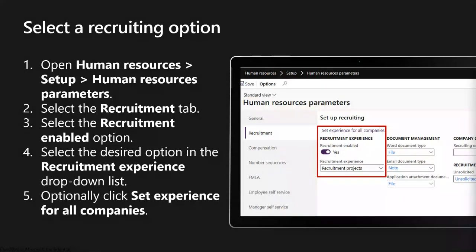You can optionally click the button that you see at the top called Set Experience for All Companies if you want to use the same experience across all legal entities. And that will automatically mark the checkbox and set all of the legal entities to the same value that you have selected here. What this does is make it so if you have lots of legal entities, you don't need to navigate into each one to select those options. But you do have that flexibility. So if one legal entity wants to use recruitment projects and another legal entity wants to use recruitment requests, you would be able to do that.